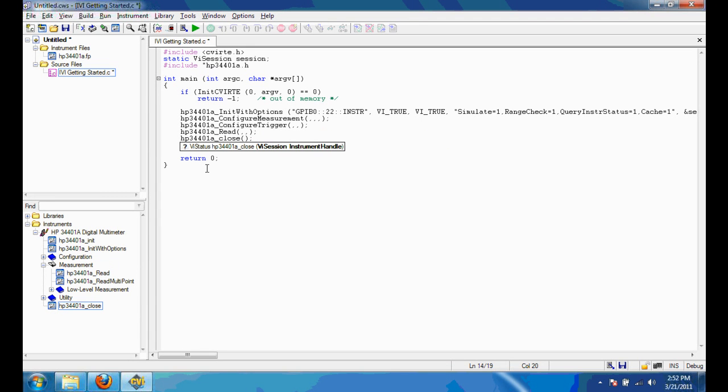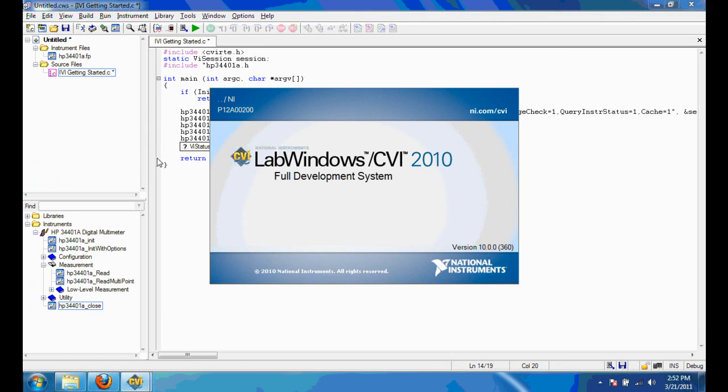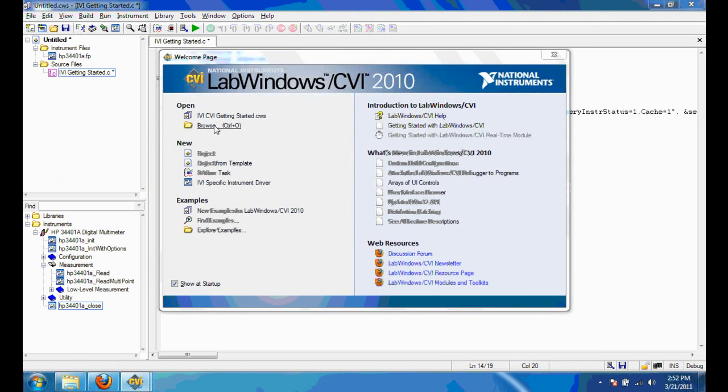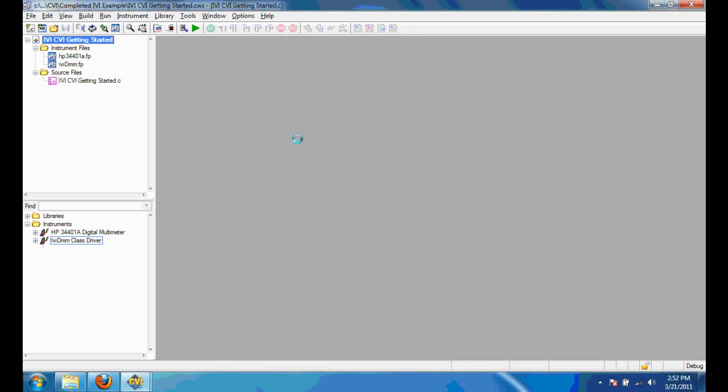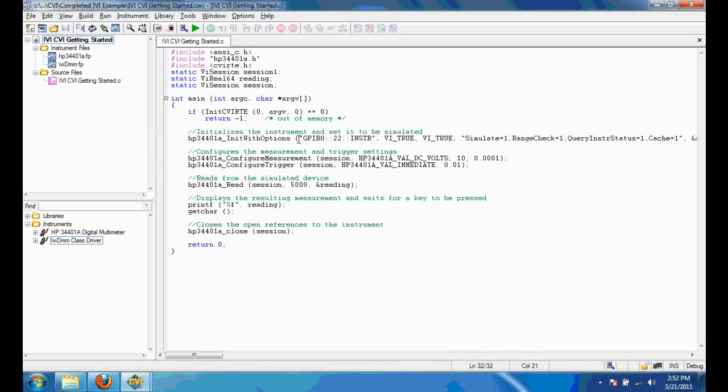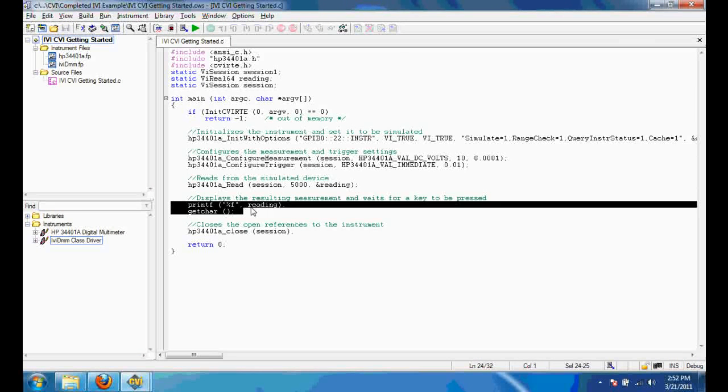Now, rather than spending all the time filling in all of these parameters for the functions, I'm going to open up my completed example. You'll notice that in addition to my IVI functions, I have added both a printf and a getChar function, which are used to show the simulated values to the user.